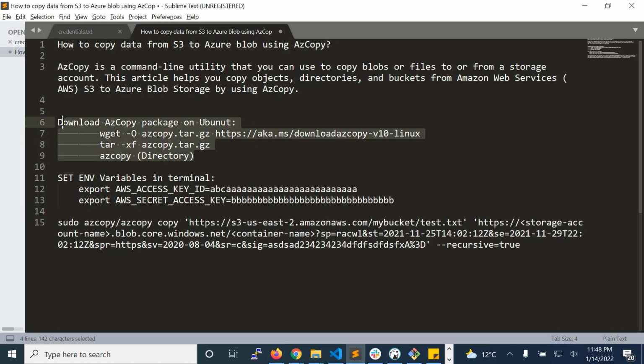After getting AzCopy on your Ubuntu server, now we need to set the access key ID and secret access key on our terminal. This is the command you can execute on your terminal directly. Just use export, access key equals, this will be the exact access key ID you get from your AWS user, and this is the secret. You will need to paste it here. Once you have done all these steps, now it is time to start copying data from S3 to the Azure storage account, or Azure blob, you can say.